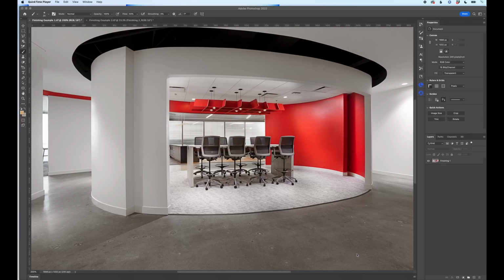This quick hit tutorial is going to be focused on finishing. So how do we finish an image? We've made all of our edits and now we're at the point where we need to get it ready to deliver to a client in Photoshop. So let's dive in here.